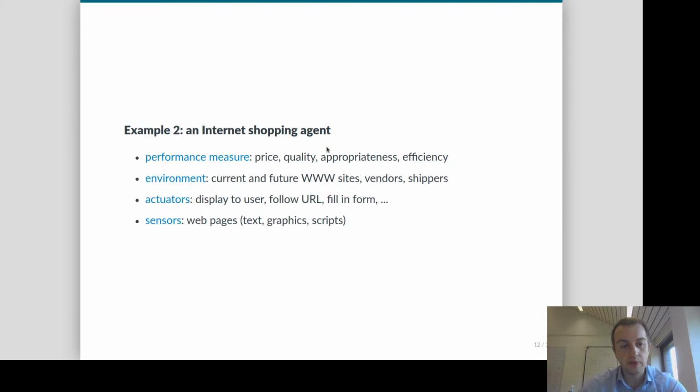Then the environment, well, in this case, it would be quite different from the reality. It would be like the web, so all the current and the future websites, because of course you want your agents to continue to work properly even 1 or 2 years from now. And all the vendors, because maybe you would like to interact with them, ask some questions by email or by phone, and also all the shippers to make the delivery of your item.